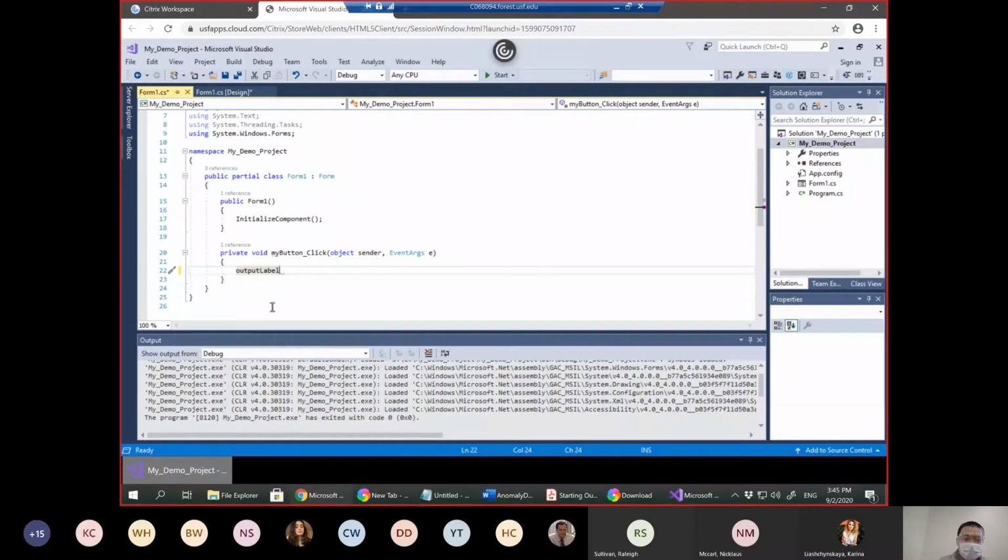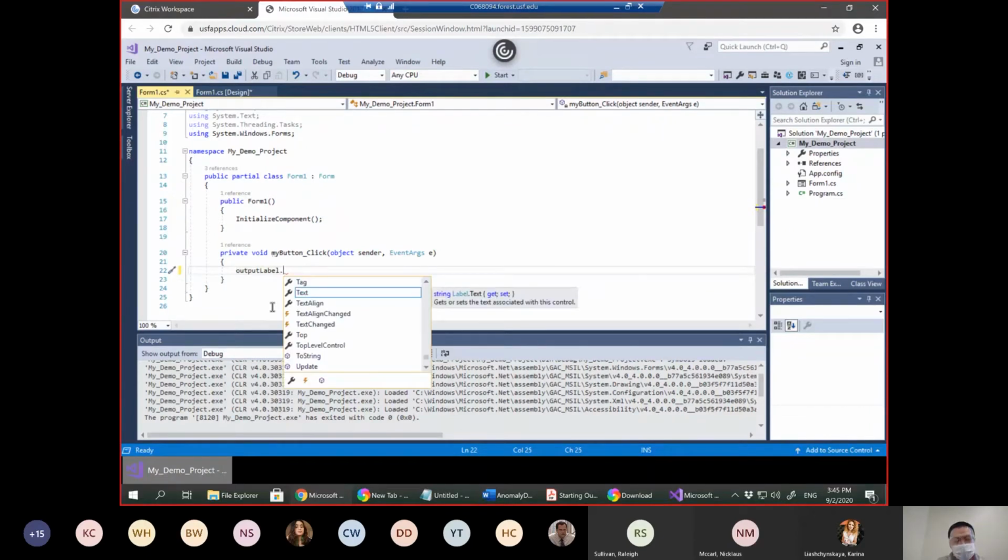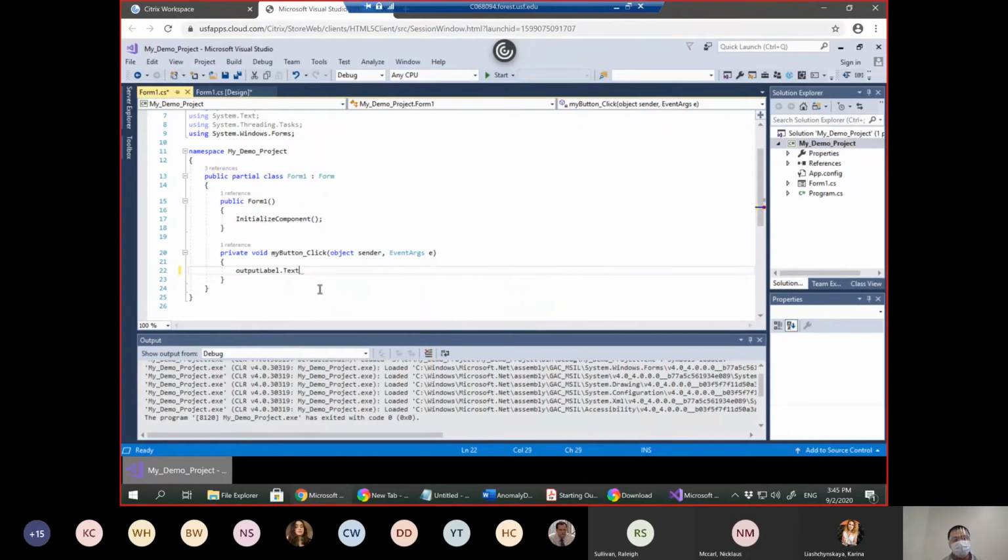You see, when I want to use the text property, I place a dot. All possible properties are given here. You do not need to type text. Instead, you can just select text and double click. So some useful hints will be given in Visual Studio. That is IntelliSense, okay? IntelliSense.